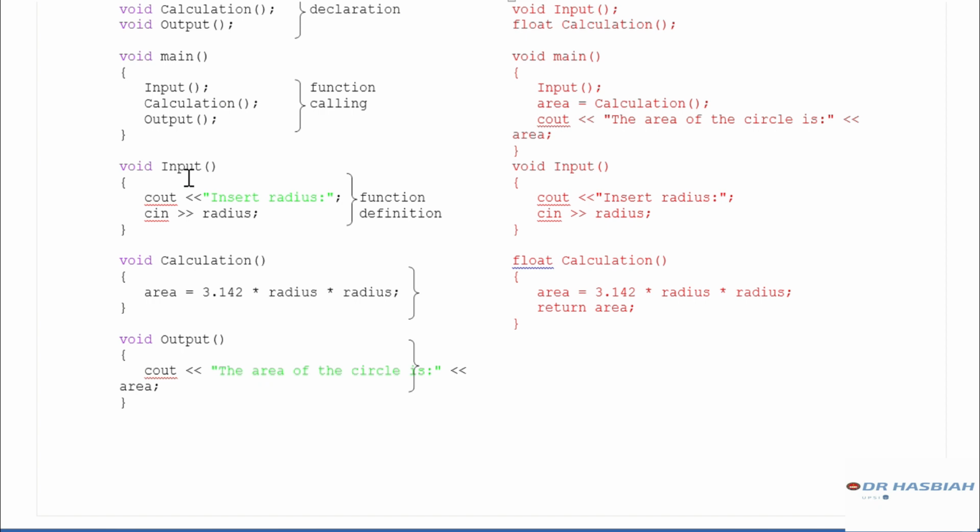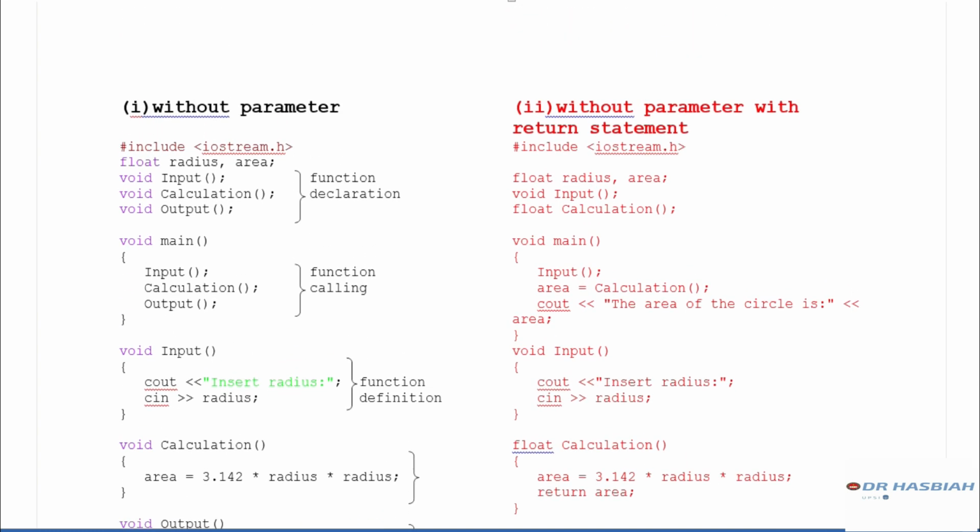Okay, so now this is the function definition: the function definition for the input, for the calculation, and then the output. If you still remember what I told you just now, in order to write the function, you have to know the main rules: you have to declare, you have to call, and then you have to do the function definition. What we have done here is the function definition, but we haven't done the function declaration and calling yet.